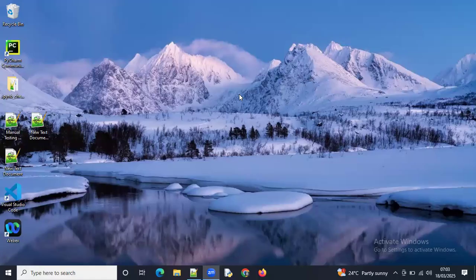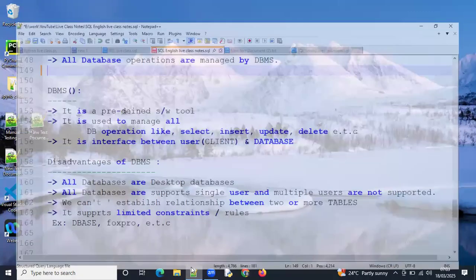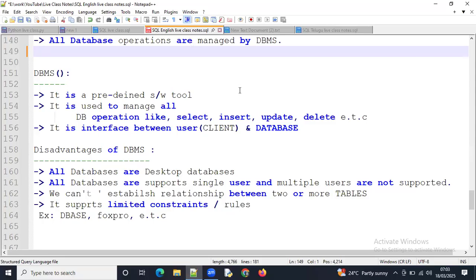Before proceeding into today's session, let's have an overview of what we discussed in the last class. In the last class we discussed DBMS. What is DBMS? It is a predefined software tool used to manage SQL queries like select, insert, update, delete. It is an interface between client and database, used to send information from database to client and client to database.